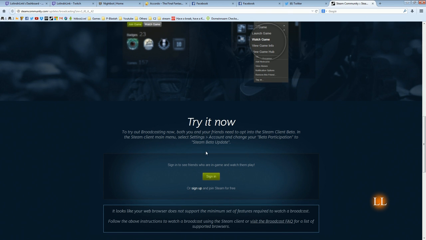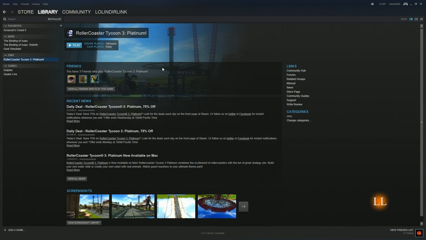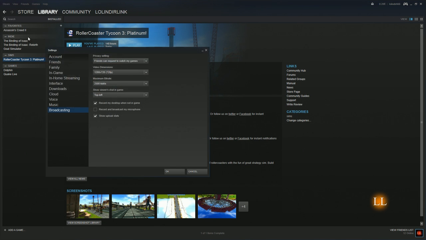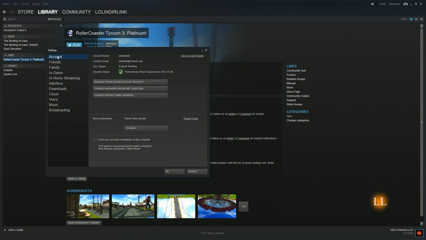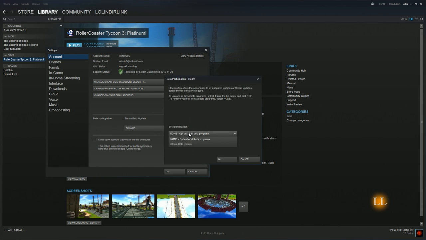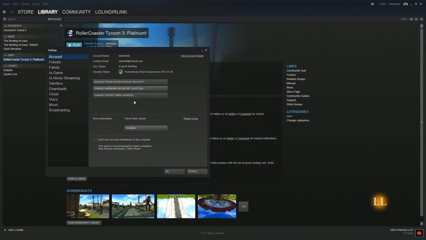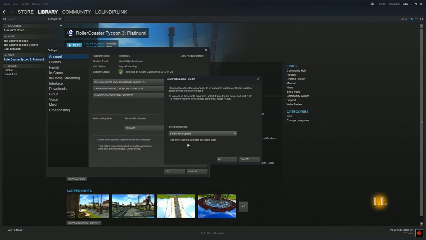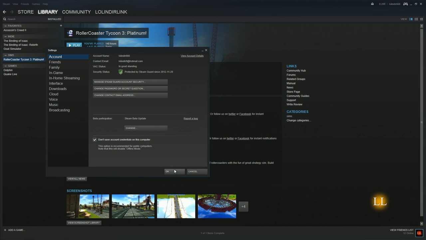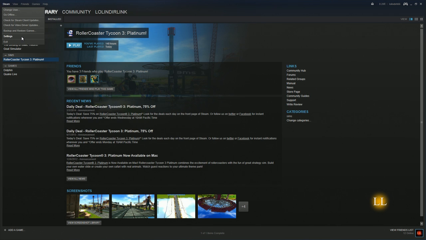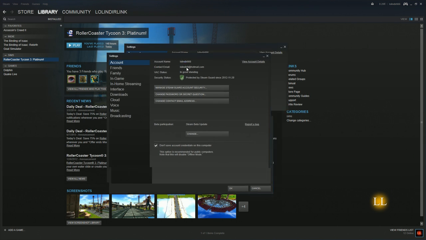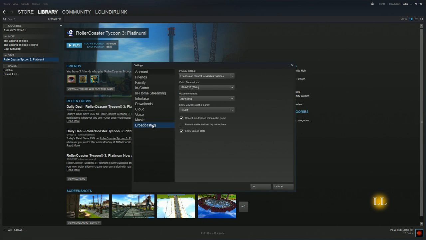How? This is how. You open Steam, you log in, you go to your Steam settings, and make sure that under your account you're in the Steam beta update. If you are, you can click it again and click OK again, and it will give you an update if you didn't have it already. So that's a neat trick for a double check. Alright, if you update it, you will now have the broadcasting option.